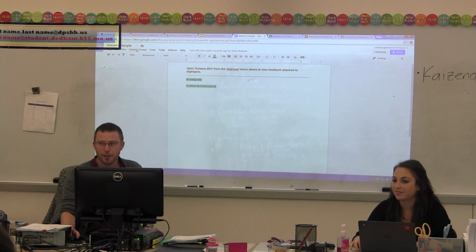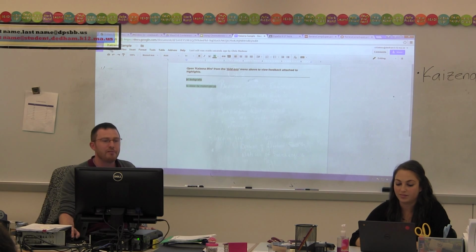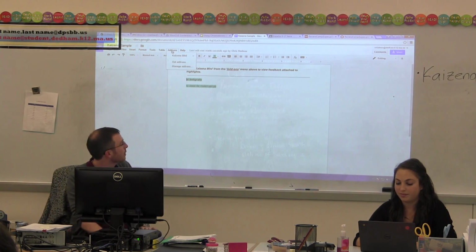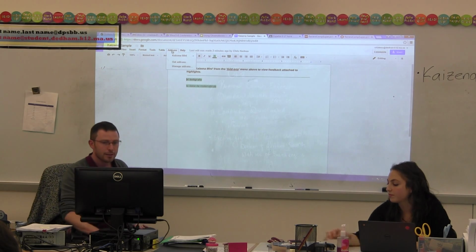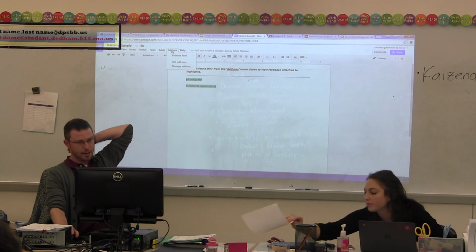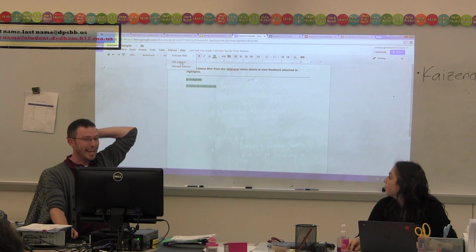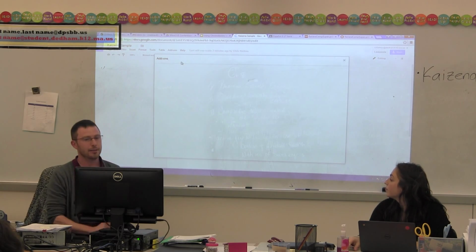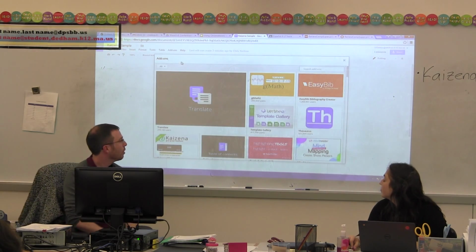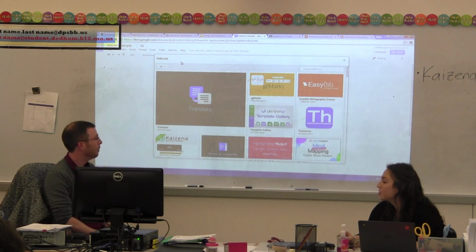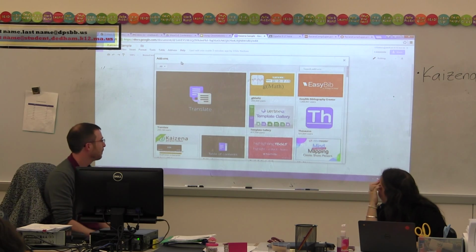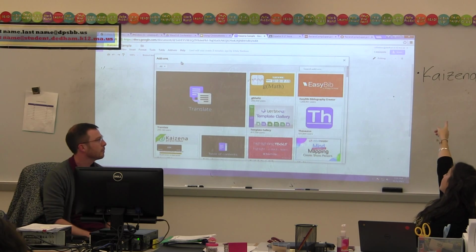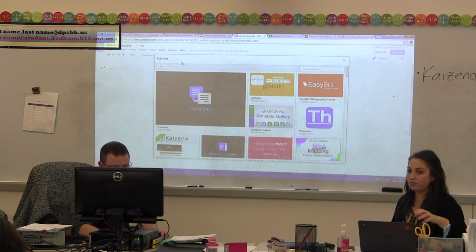So once you have that open, you'll see along the top there's File and Edit and View and so on. You want to click Add-ons. And we are getting an add-on, so you click Get Add-on, and a large box will pop up. And you want to type Kaizena, we've spelled it on the board for you.